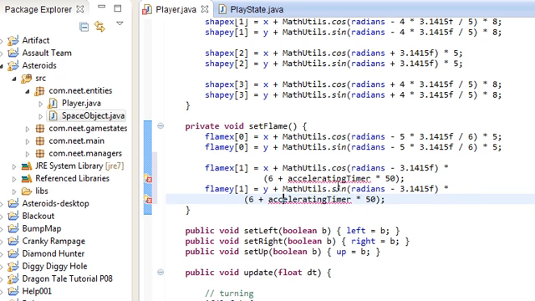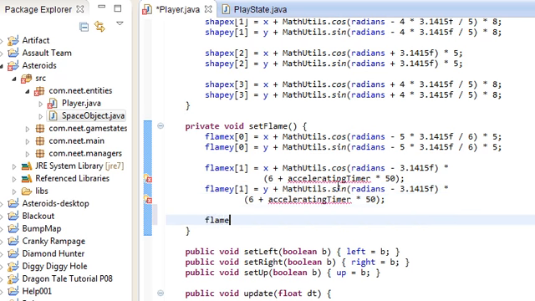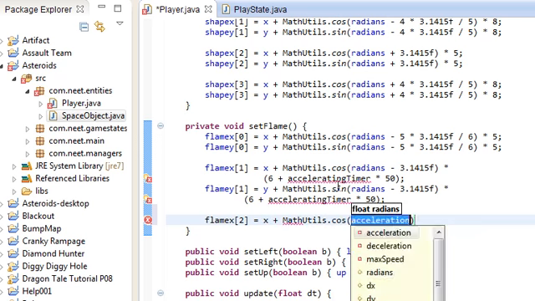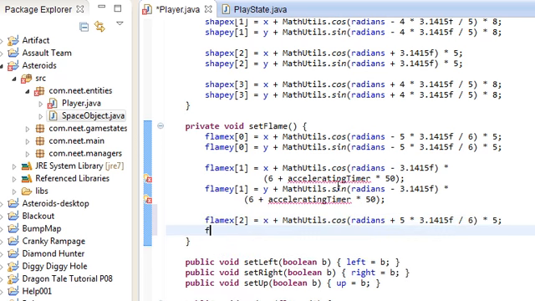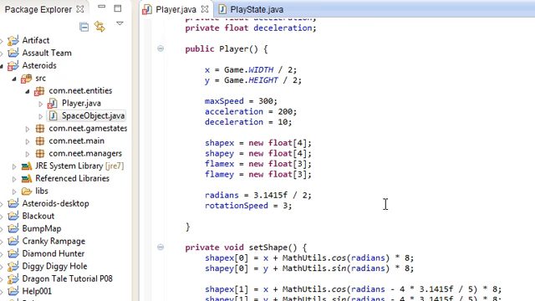So that's that. And the last point, flameX[2], is going to be x plus MathUtils.cos(radians), pretty much the same thing as the first point, except this is plus 5 times pi divided by 6 times 5. So flameY[2] is going to be y plus the same thing here, except it's sine. Just like that. It's pretty simple. So let's add this acceleratingTimer here.